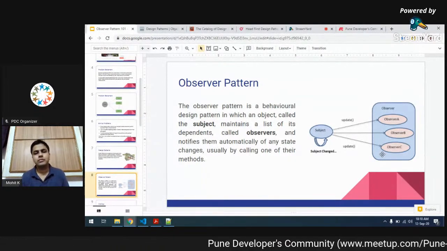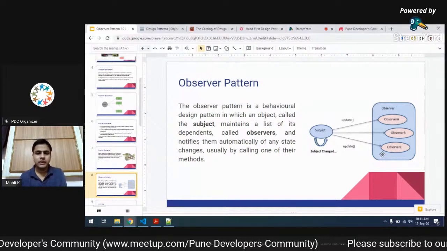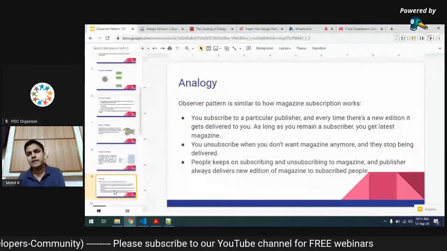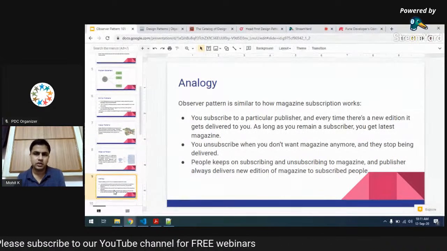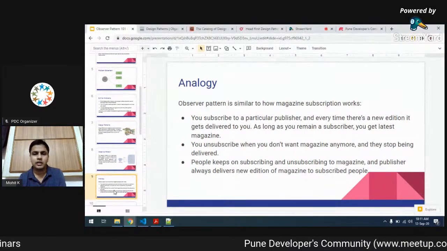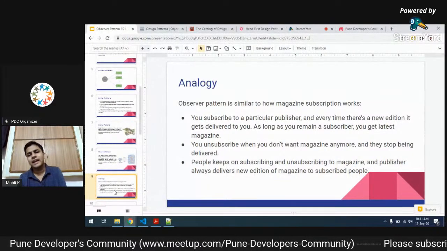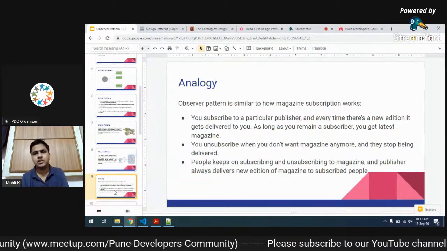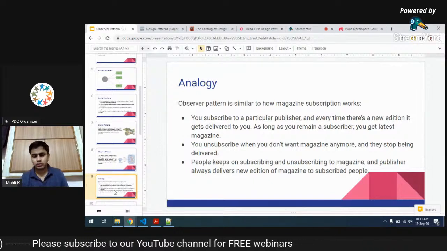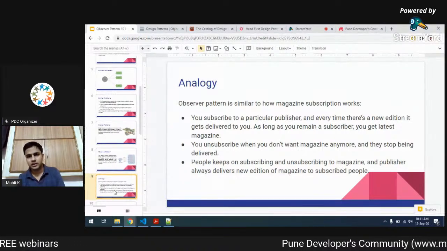I know many of you, if you're looking at it for the first time, it sounds a little confusing. So we can understand it more easily with the help of an analogy. The observer pattern is very similar to how a magazine subscription works. Let's say there is a publisher who publishes a magazine weekly or in some other period. You can subscribe to that particular publisher, and whenever there is a new edition of the magazine, it will be delivered to you immediately if you have subscribed. Also, you can unsubscribe anytime, and as soon as you unsubscribe, you will not get the latest magazine.